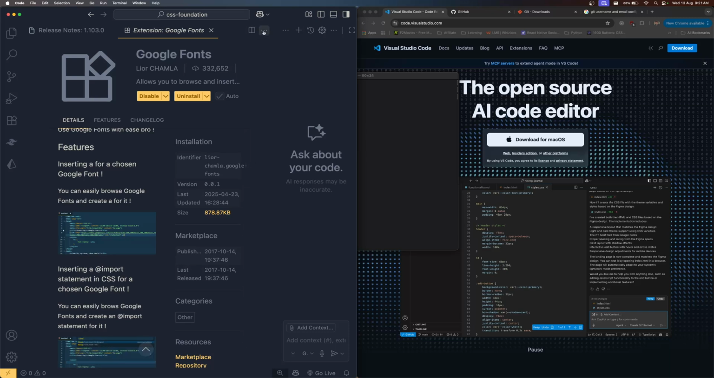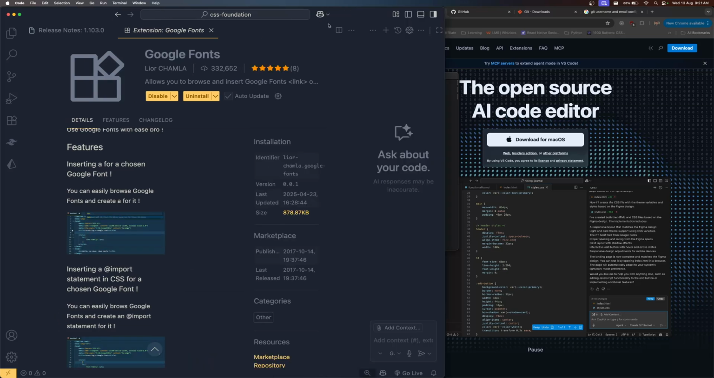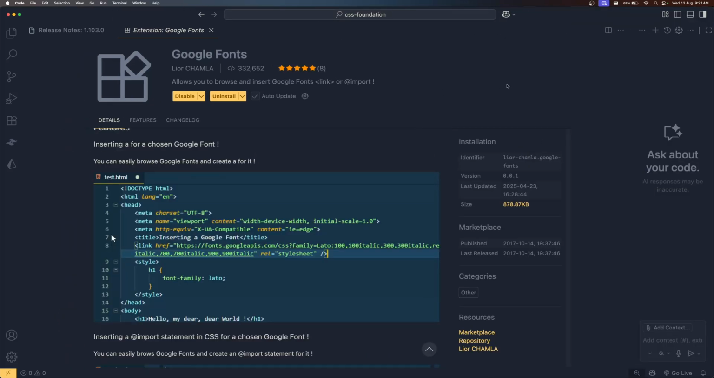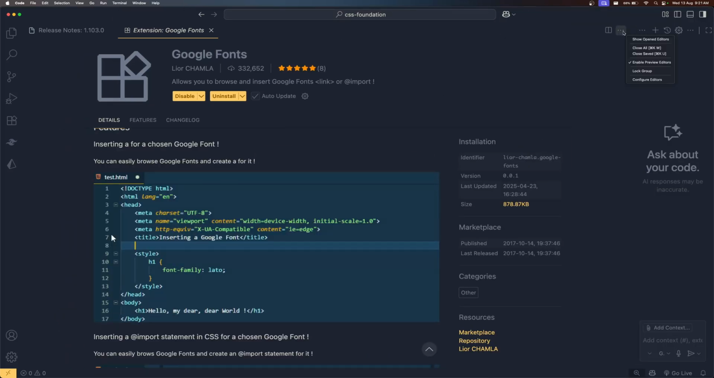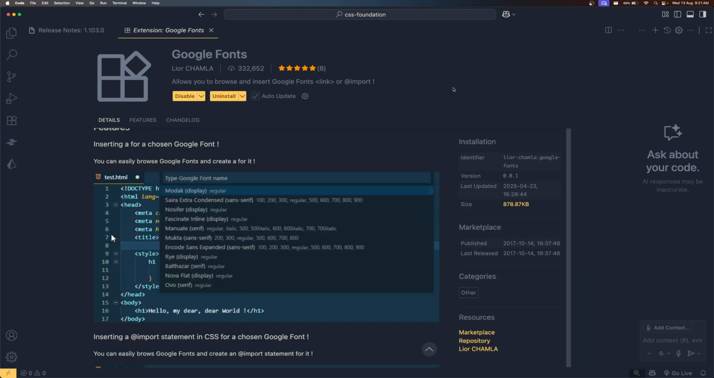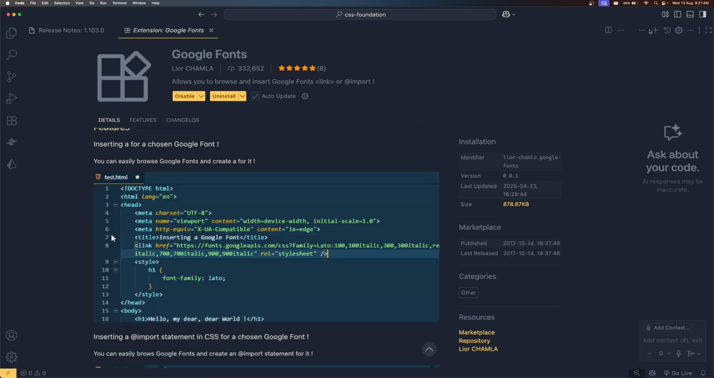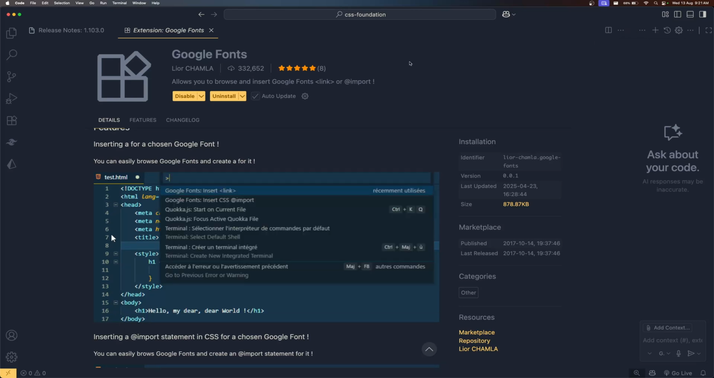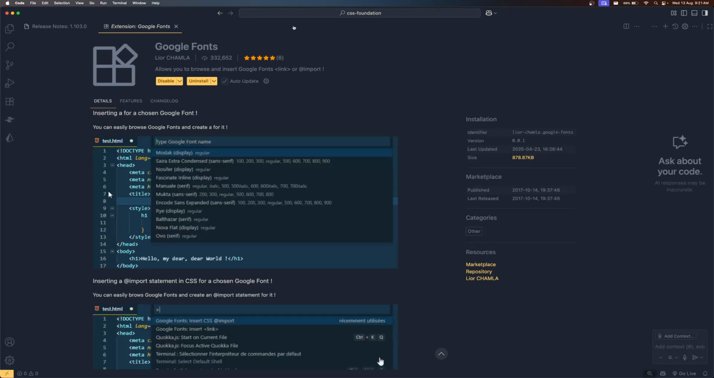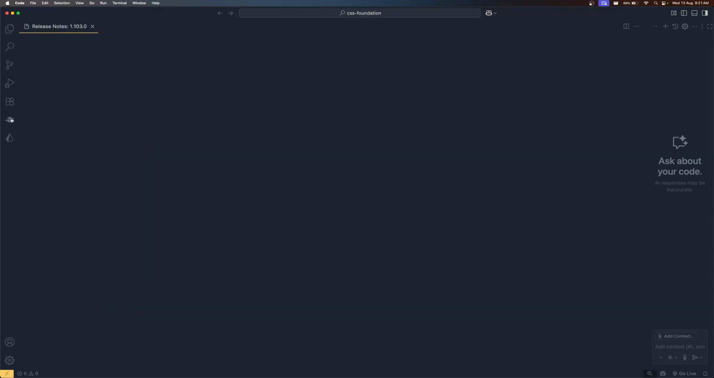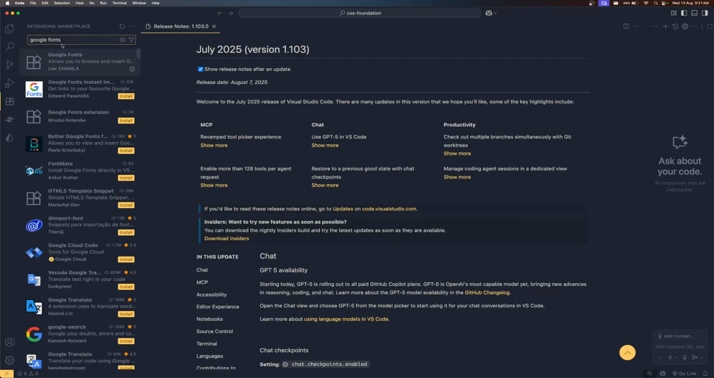Okay, so I think I need to bring this panel up. Wait a second, I don't know why it is loading. Okay, right, so now after this you have to go ahead and click on extensions one more time.